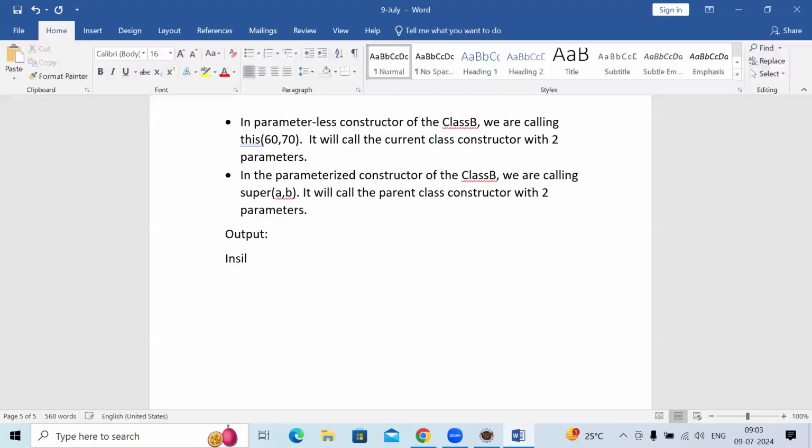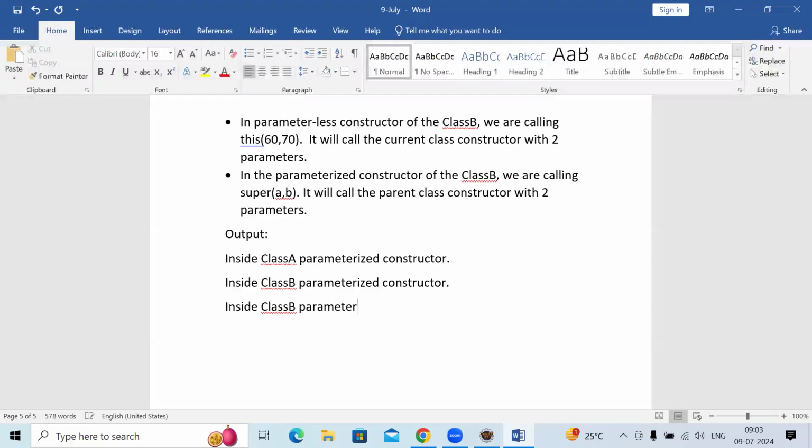Inside class A parameterized constructor. Next, inside class B parameterized. According to our example, this is the output, right? Excellent. Tell me, next one is what? Inside class B parameterless constructor. Am I clear? Excellent.